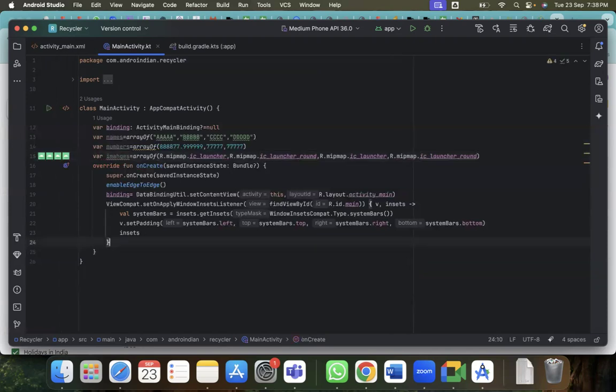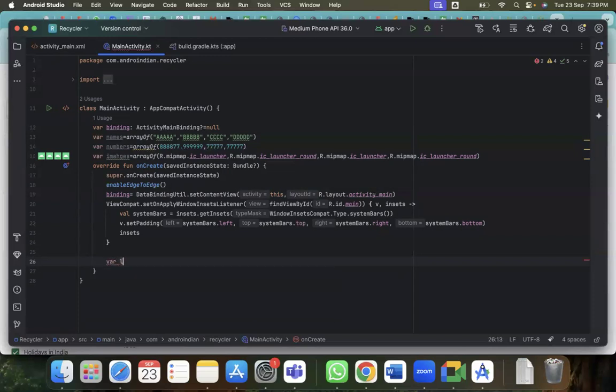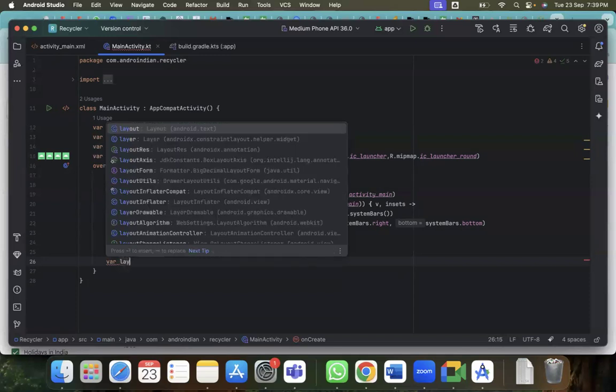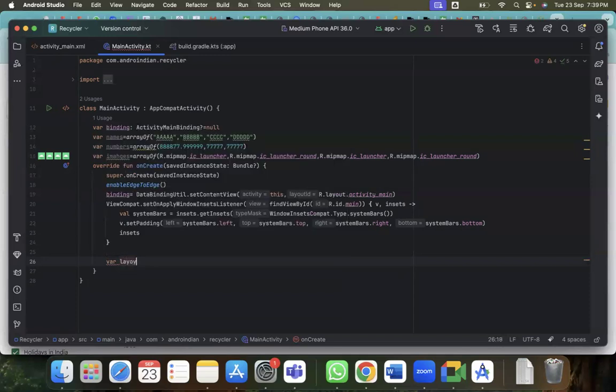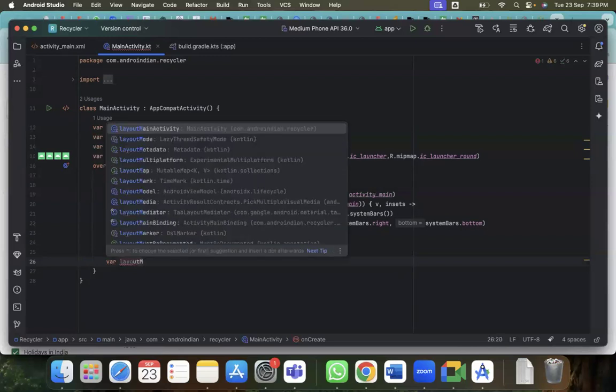Now here we have to write the recycler code. It is simple. Last time we used a simple array adapter. Now instead of the array adapter, we are using our custom adapter. So that we have to do. But before that, we have to find this recycler view. To assign the recycler view here, we require the layout manager. So I'm declaring the layout manager.